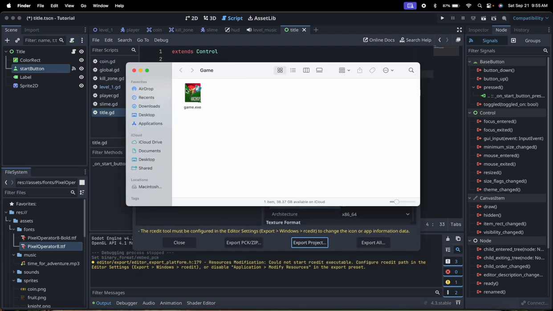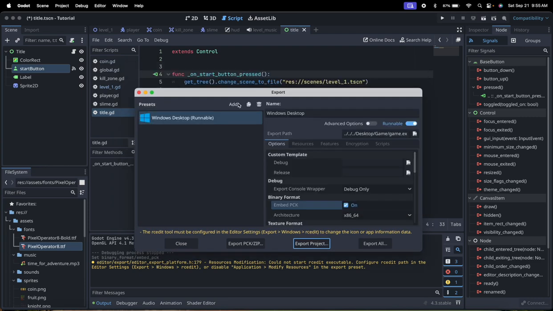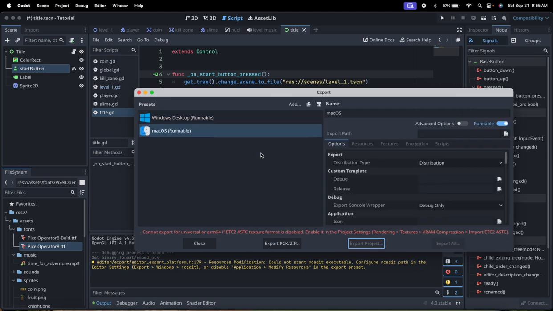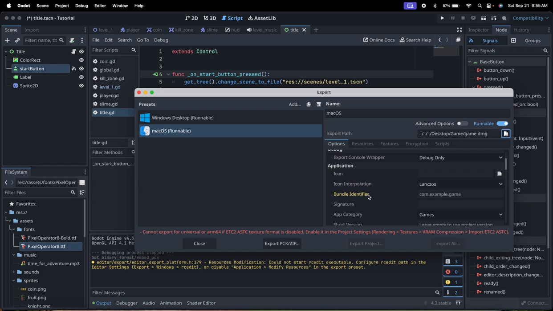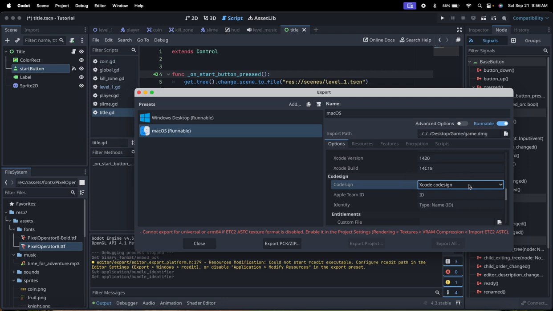If you're on Windows, you can just double click to run it, and it should bring you into the title screen. Next, for Mac, you do need to be working on a Mac in order to export for Mac. But if you are, then you can add macOS. Same thing here, find an export path. Under bundle identifier, just make up something like com.gamename.game. And depending if you have like an Apple developer's license, you can do some things here, but if you don't, just use built-in, the ad hoc only.